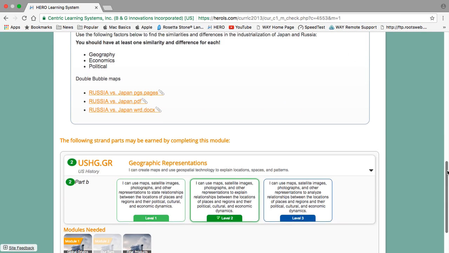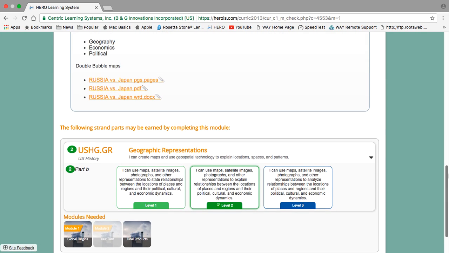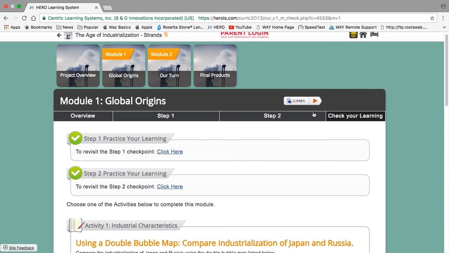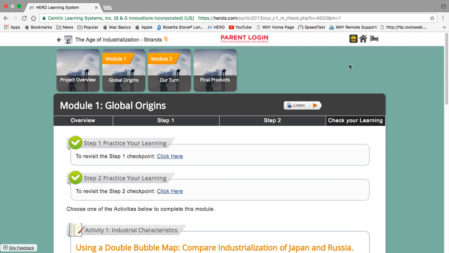Then again, because this is the parent version, there's no spot for me to actually drag a file in and show you, but you just drag it over and plop it in and click submit. Once you have completed that Check Your Learning, so you've completed step 1, step 2, and Check Your Learning, it's then automatically submitted to an expert, which are the online teachers, and they grade it, typically within 48 hours, send you back feedback, which brings me to how grading works in Hero.